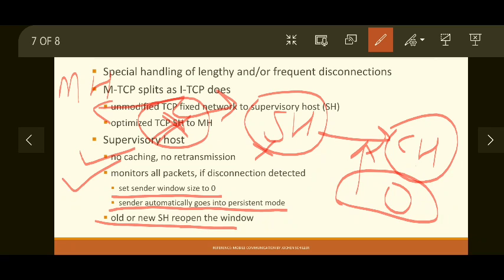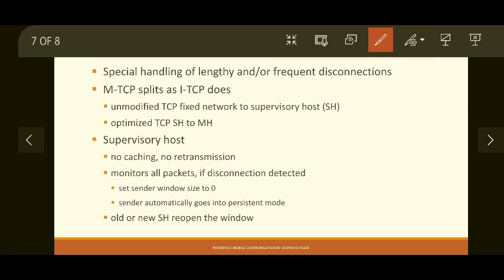Okay, so we are trying to combine whatever advantages of ITCP and snooping TCP in this case. Similar to ITCP, we are breaking the connection so that performance can be improved, but at the same time we are not buffering the data, to avoid loss of performance in case the correspondent host is using any encryption scheme. If it is using any encryption scheme, then the supervisory host will not have to act upon it or be responsible for providing the solution, because the correspondent host will retransmit the packets.